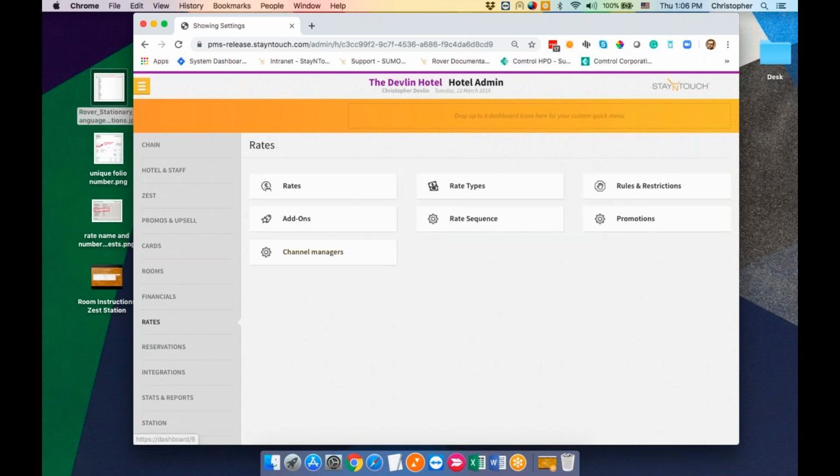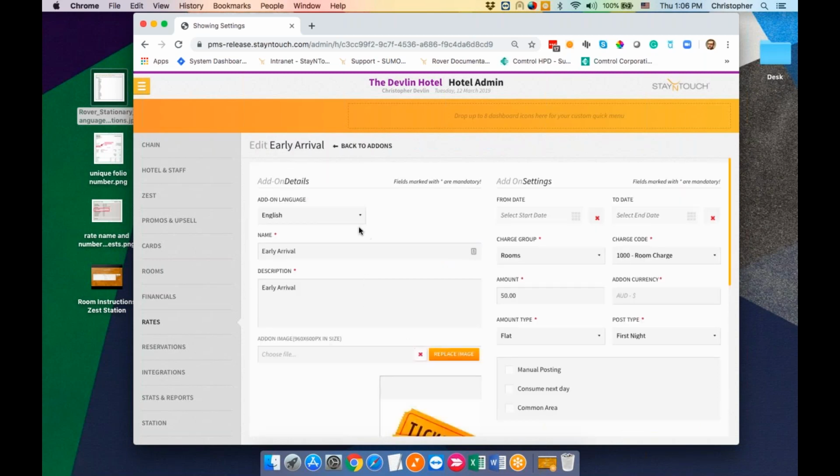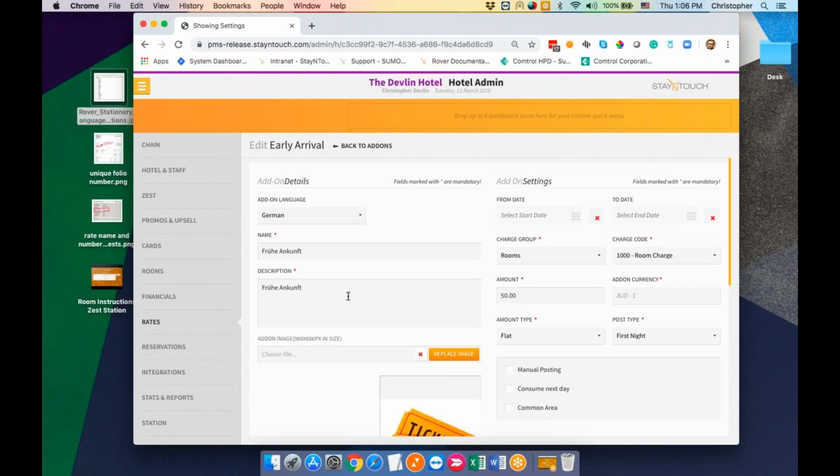Similarly with our add-ons, if I navigate to add-ons, I've done a similar thing with our early arrival. Here we have it in English, early arrival. If I toggle this over to German again, I've just chosen German as a simple one, we have the German values populated here for us.